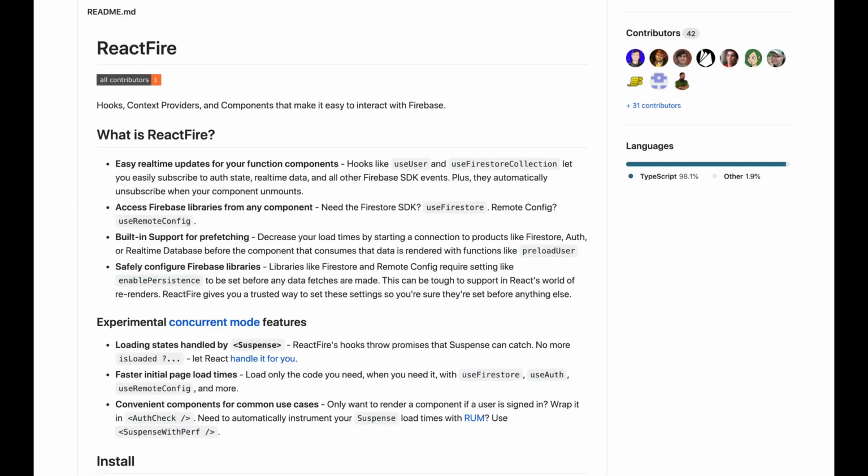Hey, welcome back. This is the second part of the video series that we're doing on integrating ReactFire with React. ReactFire, as it says, are hooks, context providers, and components to make it easy to react with Firebase. For those who use Angular, it's kind of like Angular Fire, but for React.